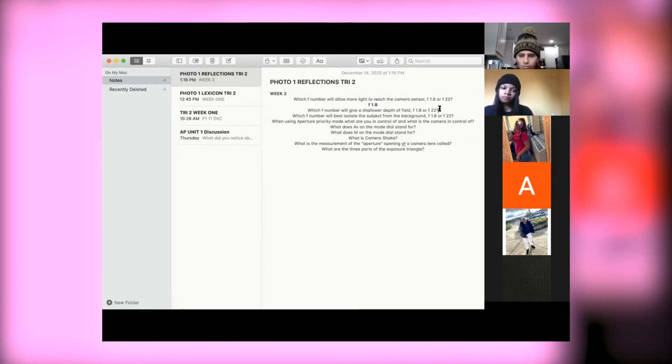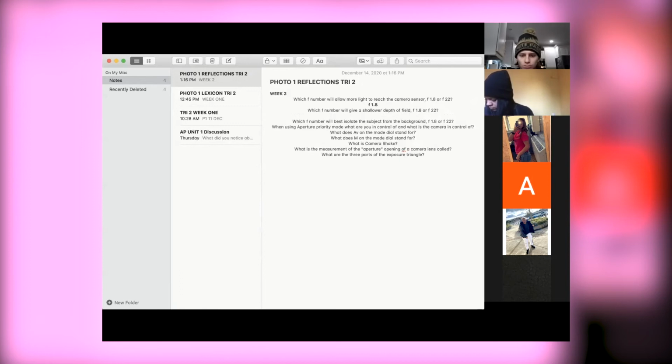Small number means wide open. So which F number will give a shallower depth of field?